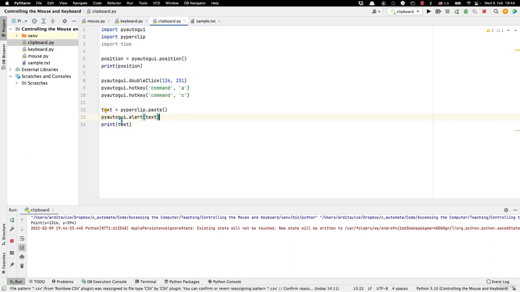So what you do with this text afterwards, with this variable, it's up to you. It depends on the scenario. But that is how you can copy and also get access to that clipboard text via Python.